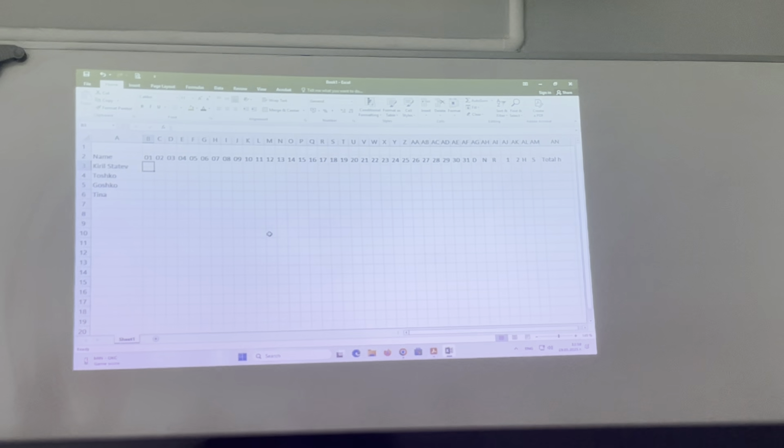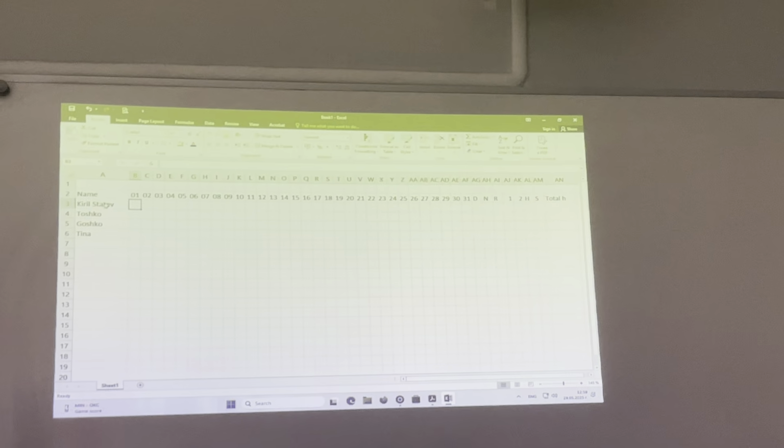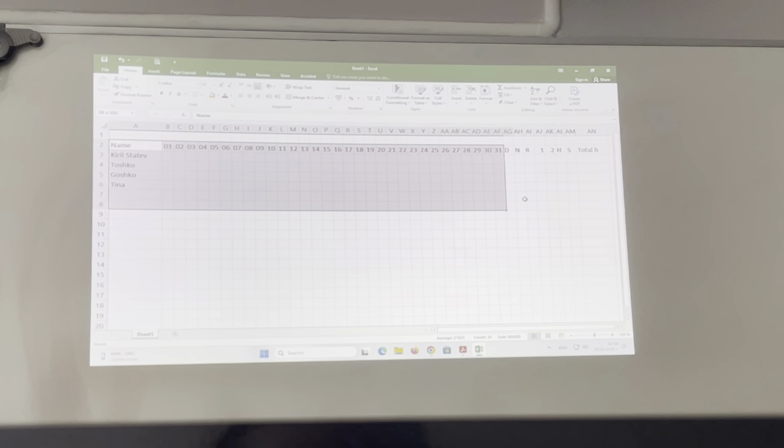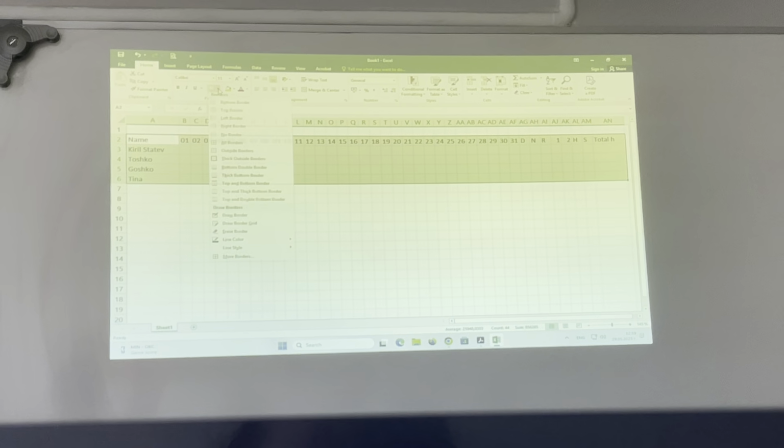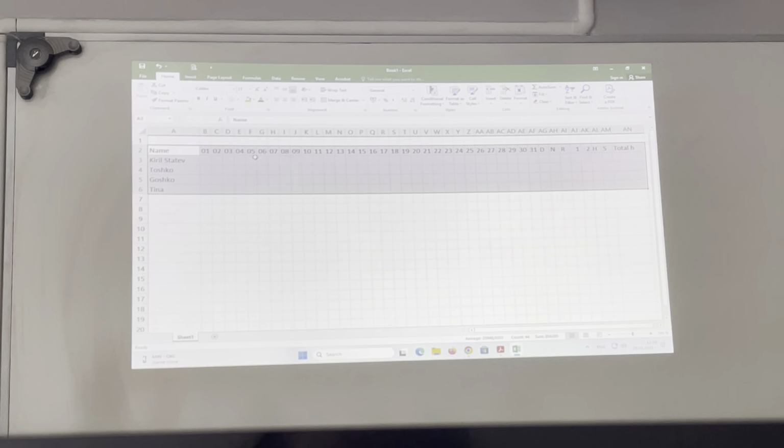Okay. After that, we need to put some borders. So we select all these cells. You know already how to put borders. Borders button, you click on the triangle, you select all borders.